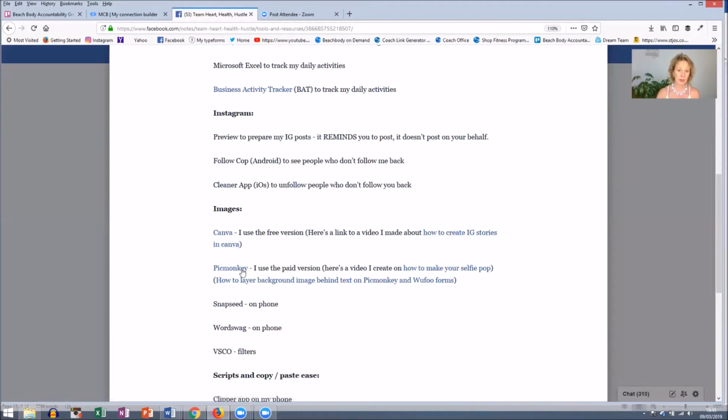I also use PicMonkey, although I don't use it quite as much as I used to, because I've started using Canva a lot more now. But if you've got a selfie that you've taken and you want to adjust the vibrancy and the light and the balance of the picture, then you're better to do that in PicMonkey. You can't do that sort of thing in Canva.